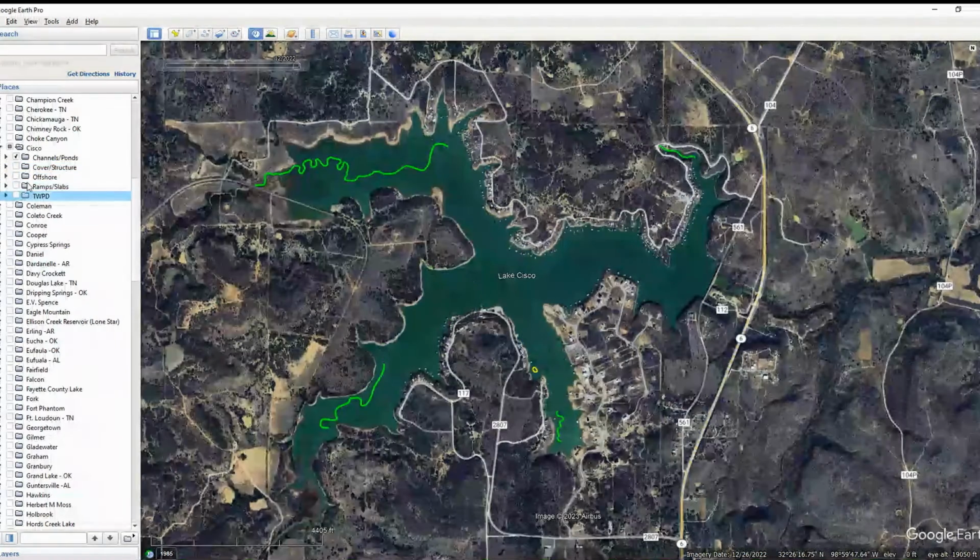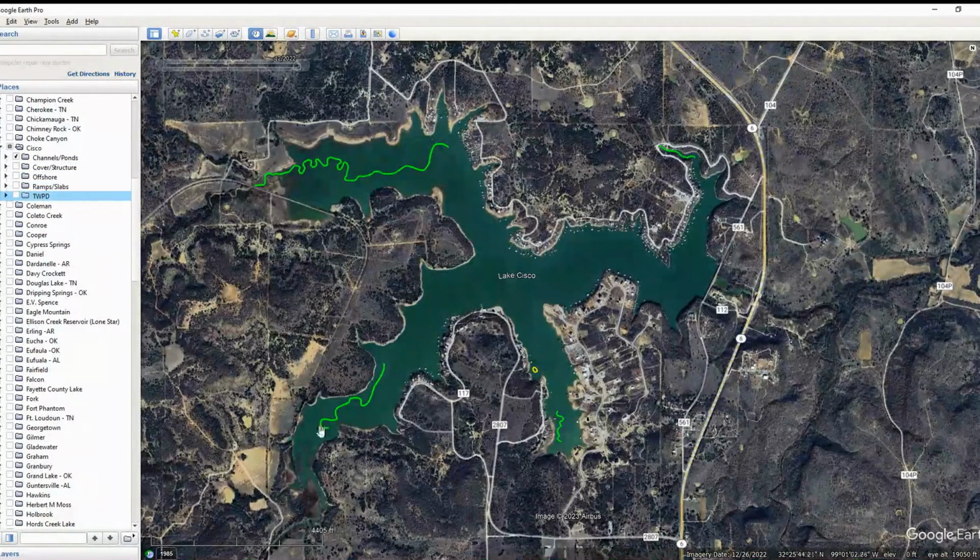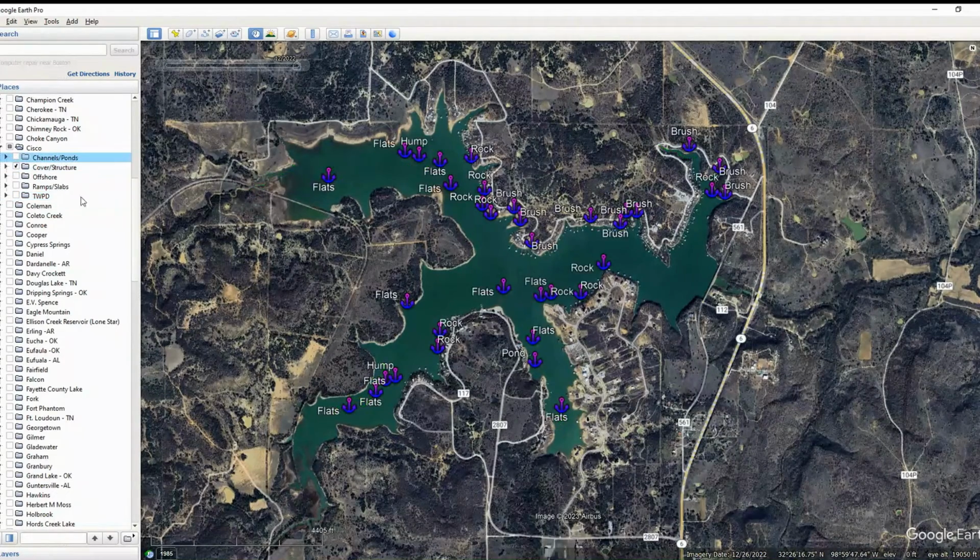So let's look over here to the left side. I've got this broken down by a couple of different things. First off, we've got channels and ponds. Here are your channels right here. You can see the green lines. Those are channels that we can actually see based on Google Earth, and we went ahead and marked them for you. We'll talk about that when we do the breakdown.